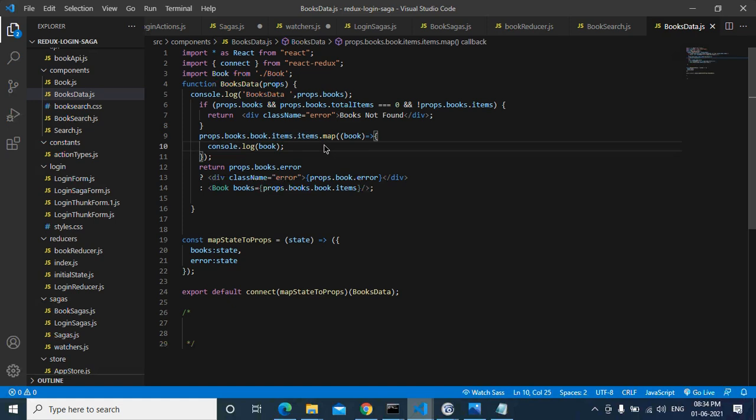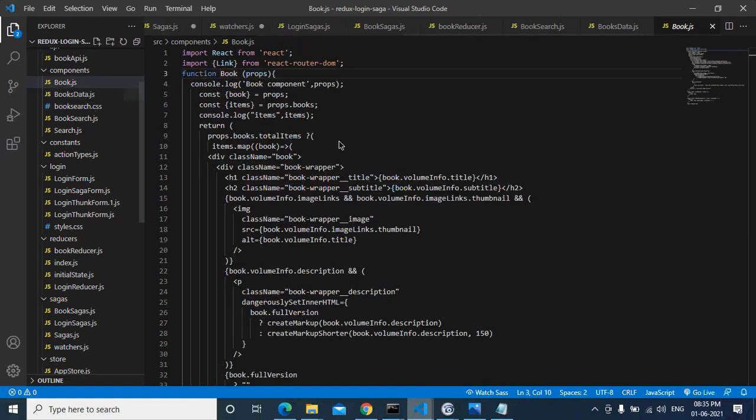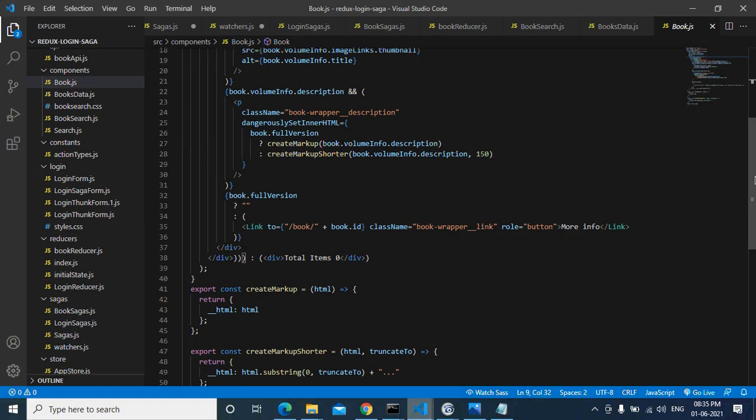Once this updates the items, I am passing this information to my books component. This book component takes each item and displays each book information. Clear, right? Yes.